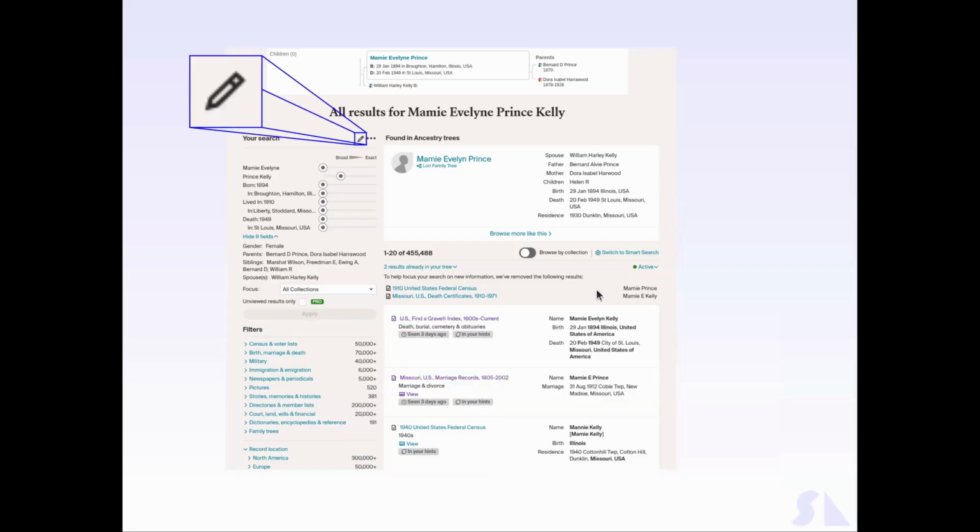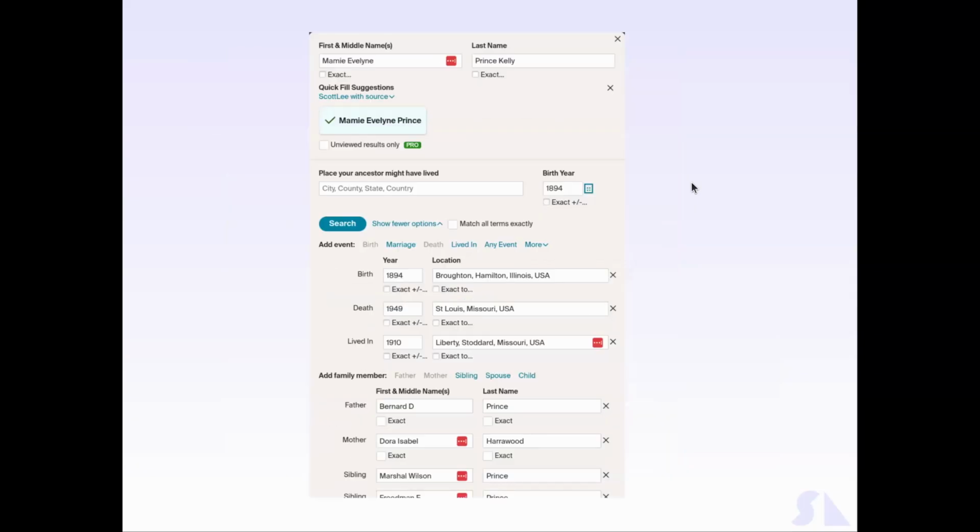And then finally, I want to point out that up here, that some people tend to overlook, is a little pencil symbol. If you click that pencil symbol, it allows you to go in and directly edit the form used to perform this search. So here we have a bit more control than just those sliders.